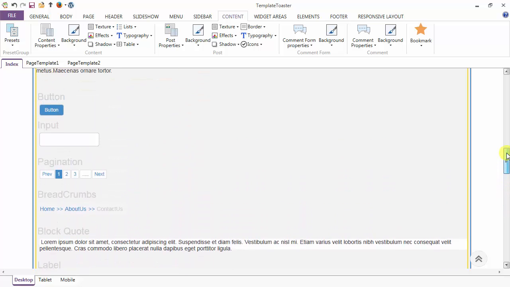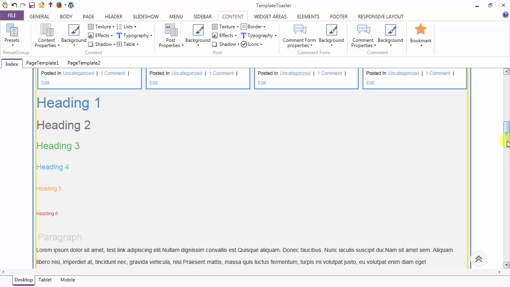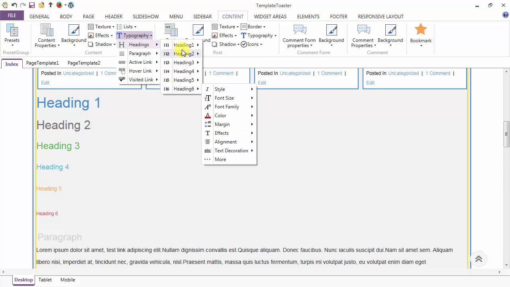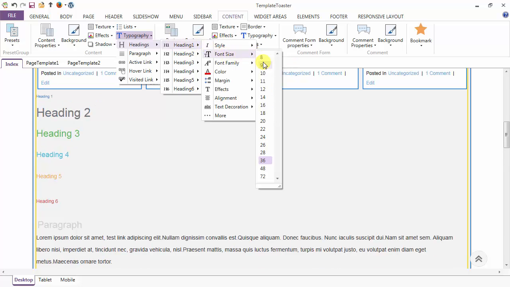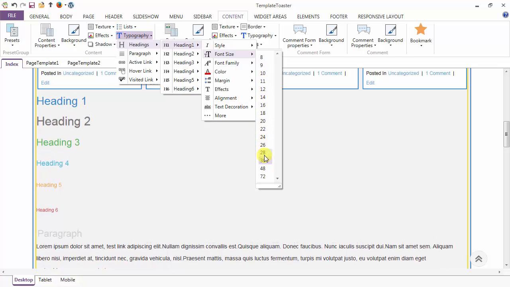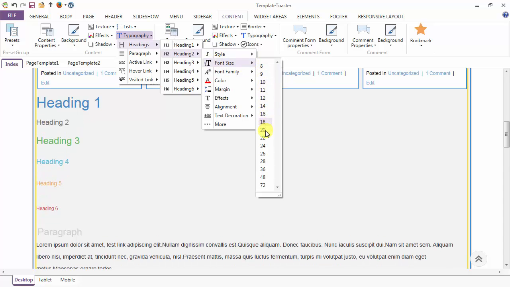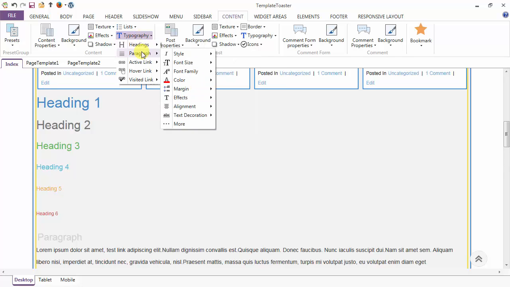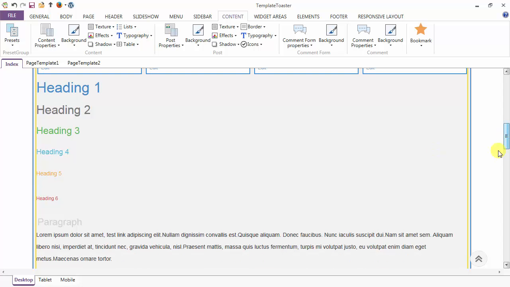Now coming to the headings, here are your headings. Heading 1, 2, 3, 4, 5, 6, and these are the styling options. You can style your headings from here. You can see the font size changing for heading 1, and similarly for heading 2 to heading 6.